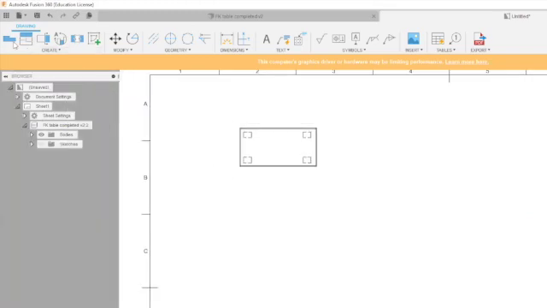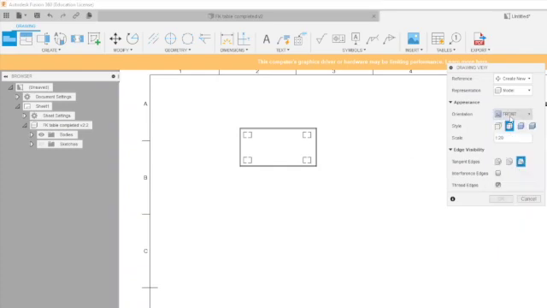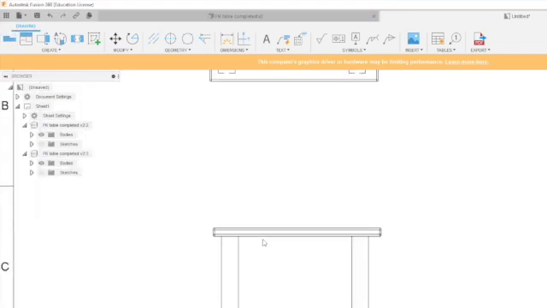Next, if I want to know the front view, click on front on the orientation, then the style is visible and hidden edges. Tangent edges will be full length and then click on it and then OK. So you have this.